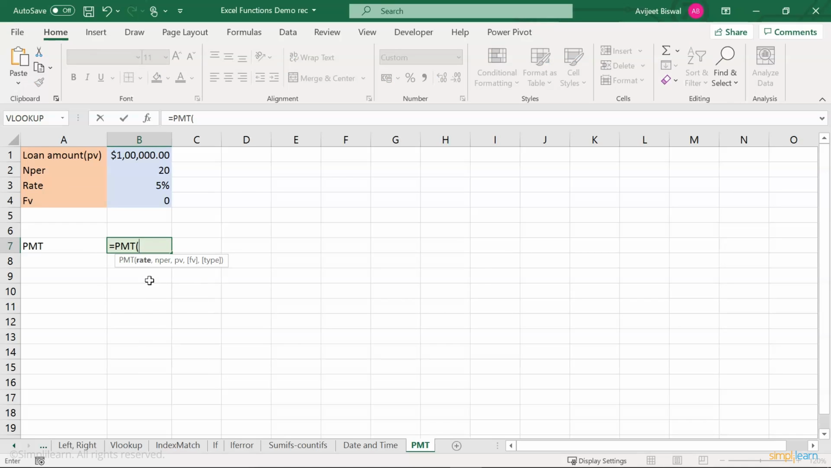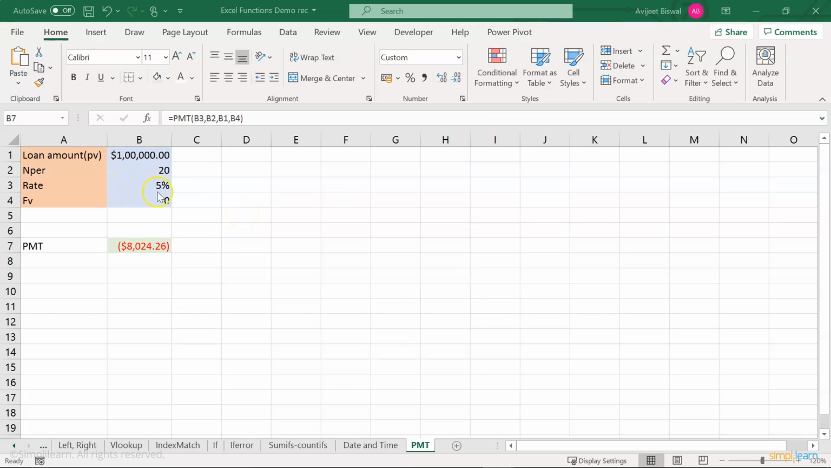So I'll write PMT. It is asking to enter the rate, so I'll select cell B3, which has rate 5%. Then it is asking for NPER. I'm going to give 20. You can assume this as year, which means 20 years, comma. Then it is asking for the present value, which is $100,000, comma. You can give the future value. This is optional. My future value is 0. If I close the bracket and hit enter, it gives me the periodic payment amount.